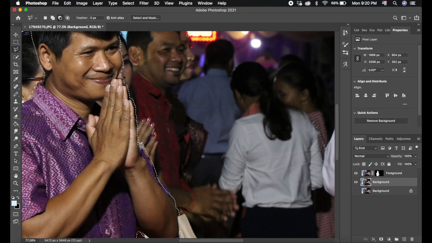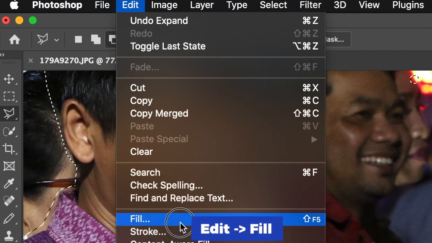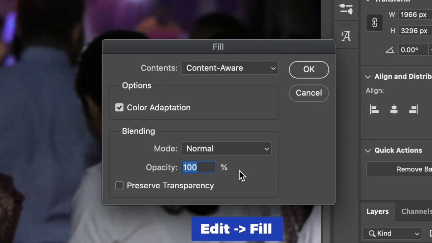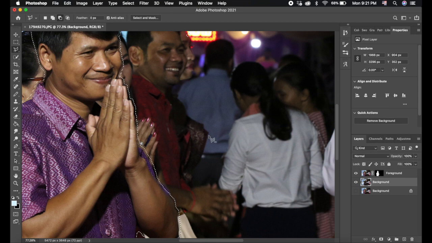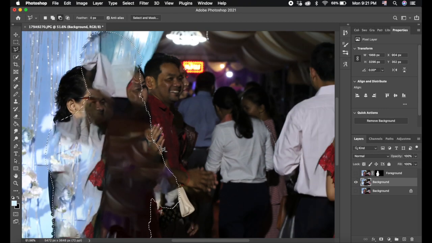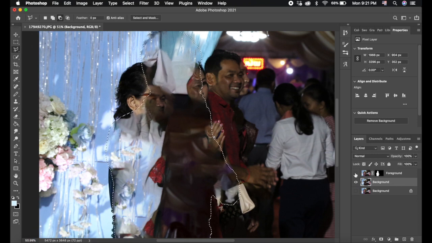In order to remove the subject, go to Edit, Fill, and then set the opacity to 100% and click OK. Alright, so unhide the foreground so that you can see the subject is hidden from the background. Now let's work more on the background to remove some people in the background.